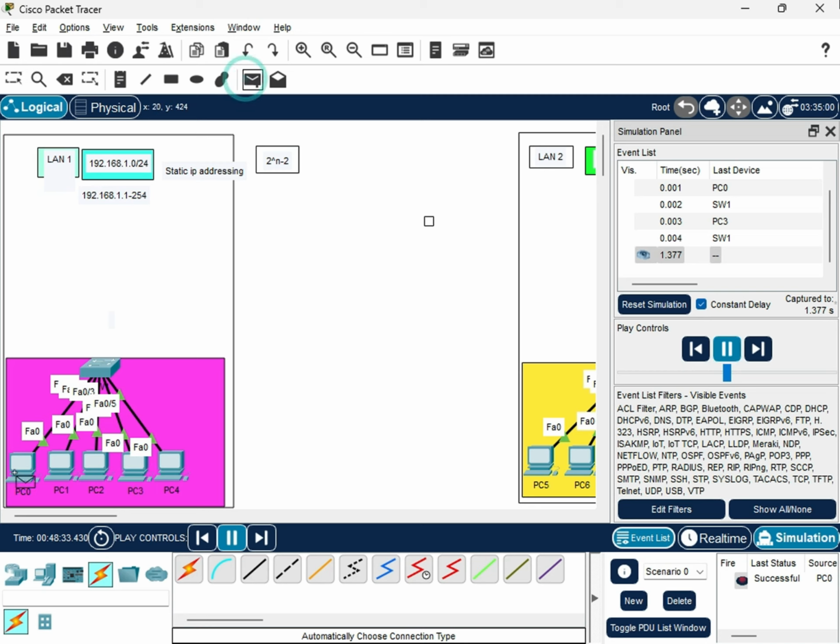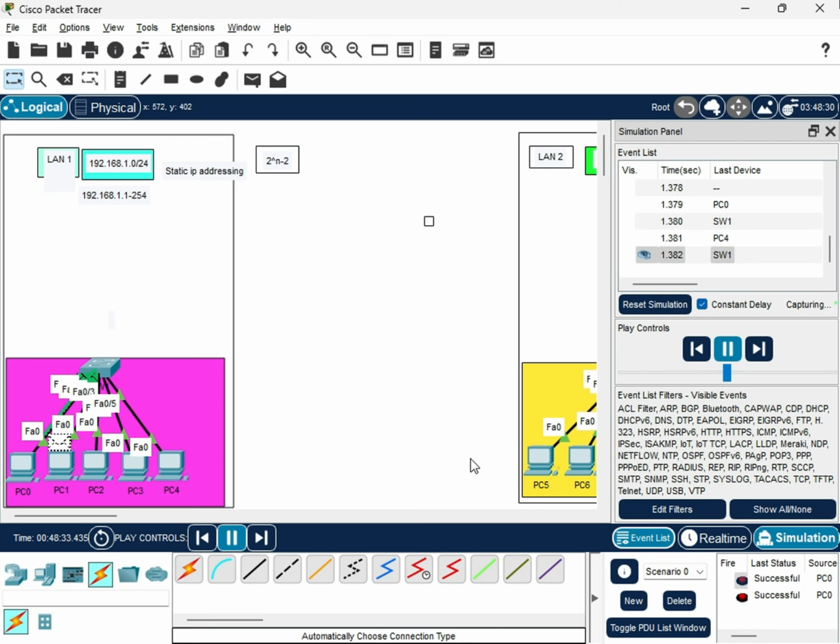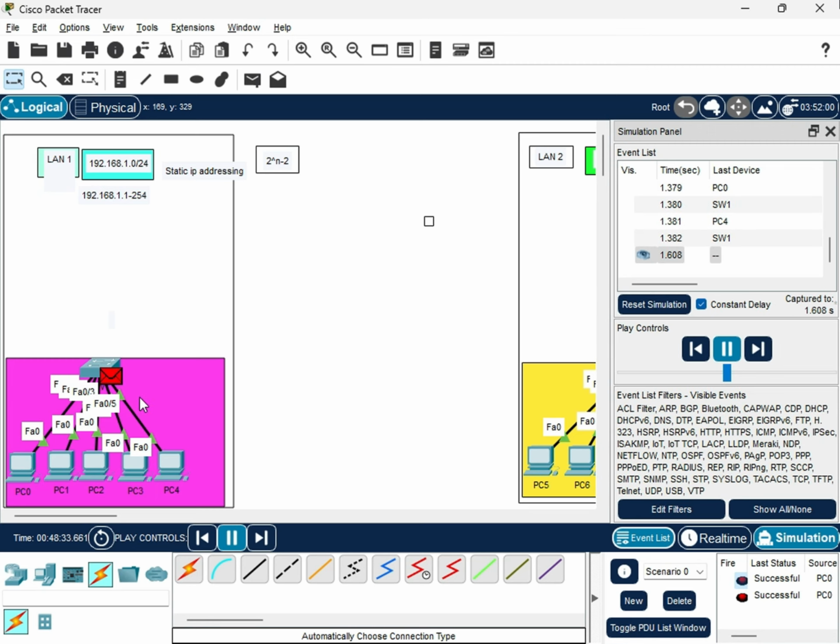The same thing, if I send from PC0 to PC4, the switch won't need to flood the packet. It will just send it straight to PC4, because it knows exactly where to find PC4 on the network. Successful again. If you look close here, the status is just successful. This is how the switch operates.